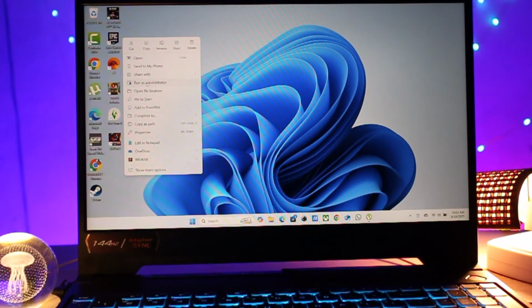Another good fix is to update Windows and your graphics drivers. Outdated software can sometimes block the launcher from starting correctly.